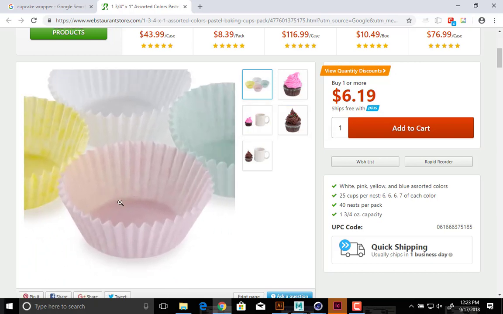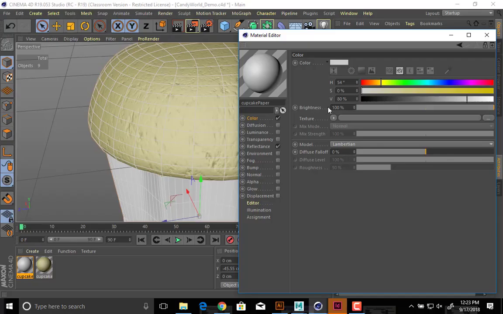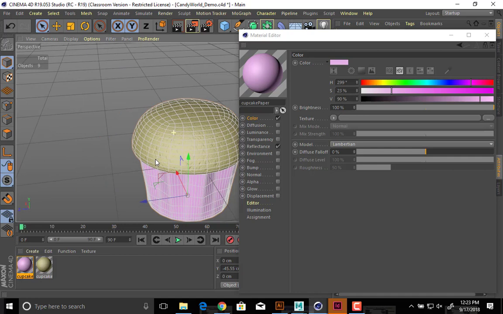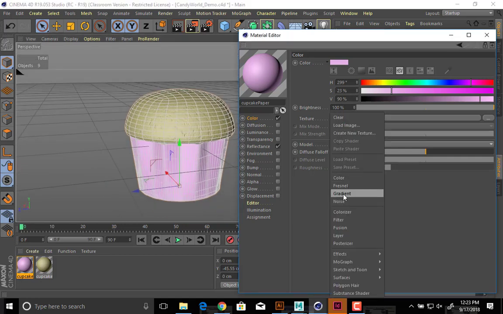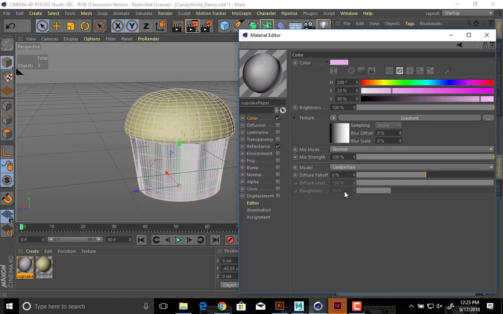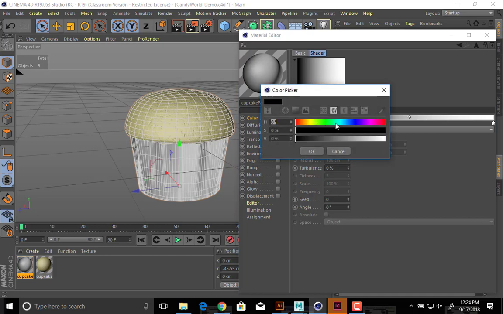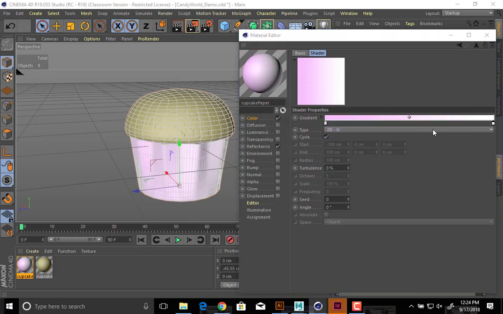So for this, if I go to this pink area, I could definitely just pick a color here. There you go. That's a pastel-y kind of pink, and that could definitely work. I could also go to my texture and go to gradient. And then if I click on the gradient, this will let me choose that pink. There it is. And then I could also go to this one and choose maybe a brighter one.